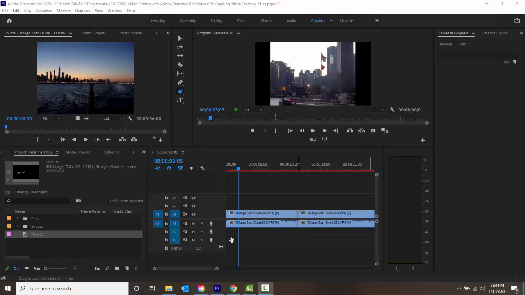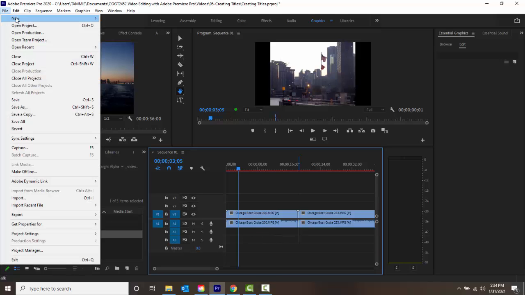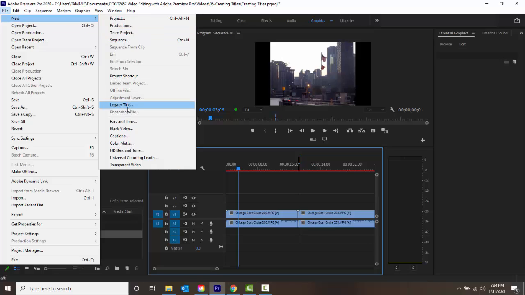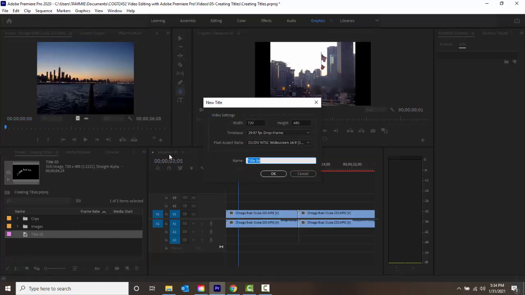Creating a title along a path. Now, to do this, we're going to have to go up to File, and we're going to have to go to New. We're going to come down to Legacy Title, and we're going to give it a name. I'll call this title on a path.